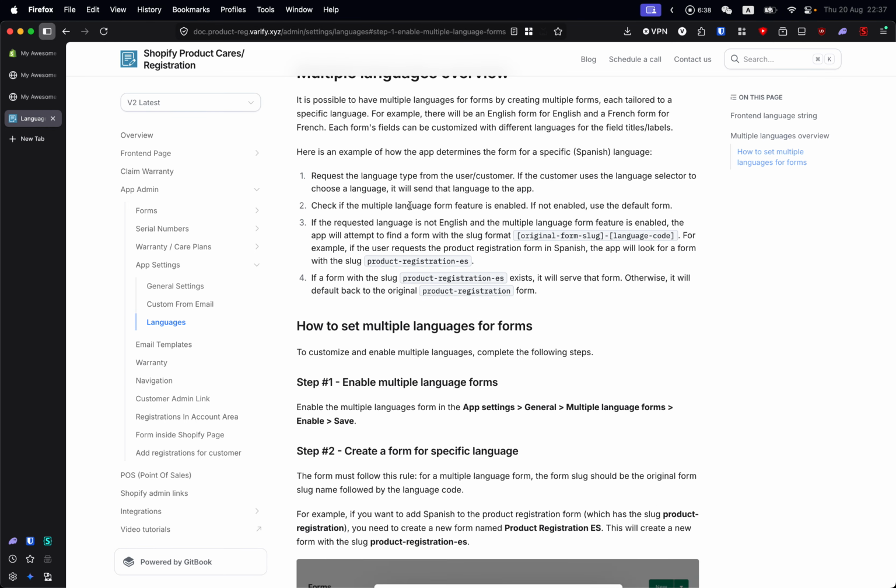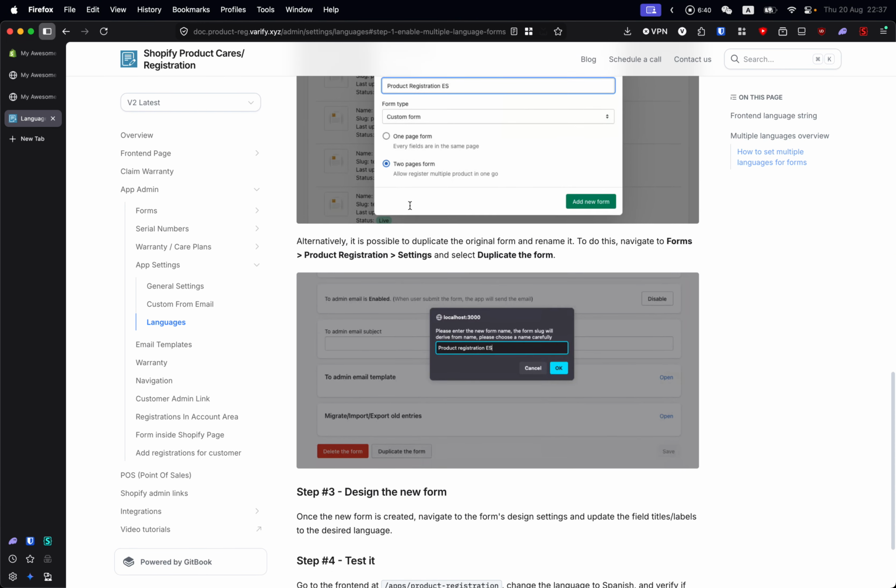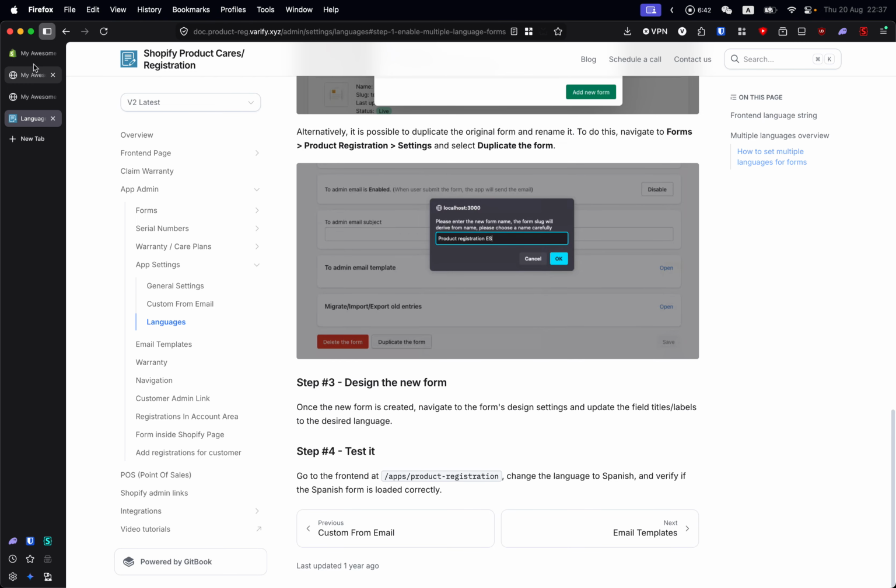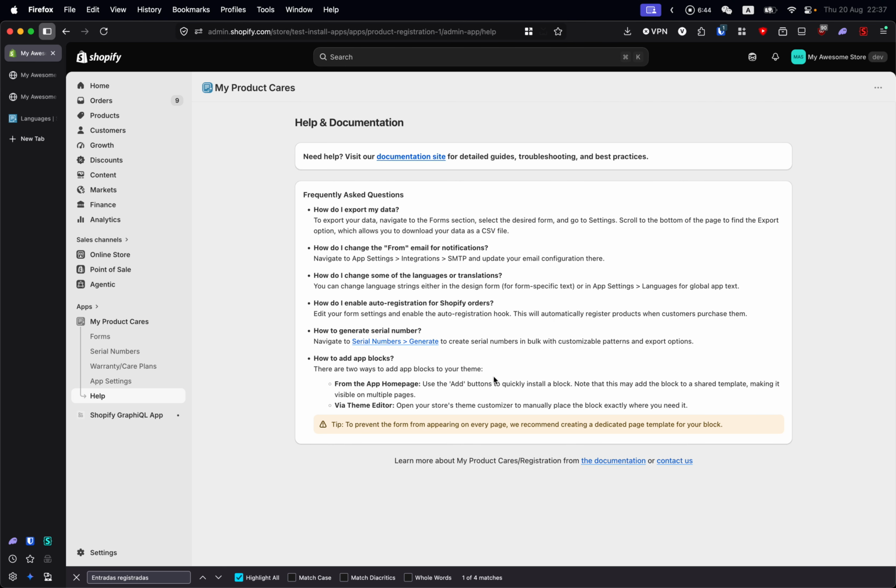If you have any other questions, you can always come to help and look at our documentation. The documentation, which is this one for the multiple language, shows you how to do that. And if that still doesn't solve your problem, you can come to the app and click contact us. Then you can send an email and we will answer your email as soon as possible.